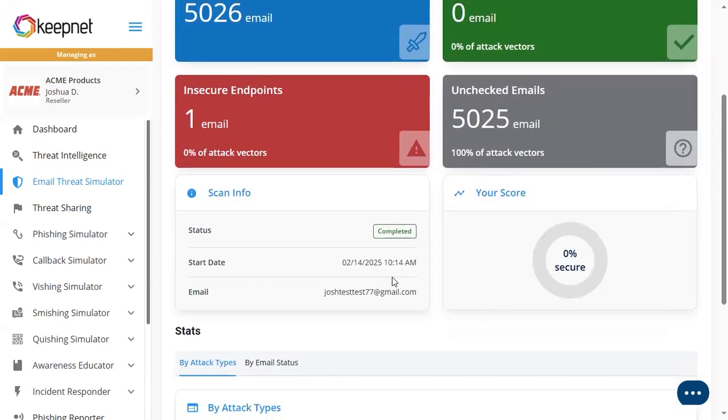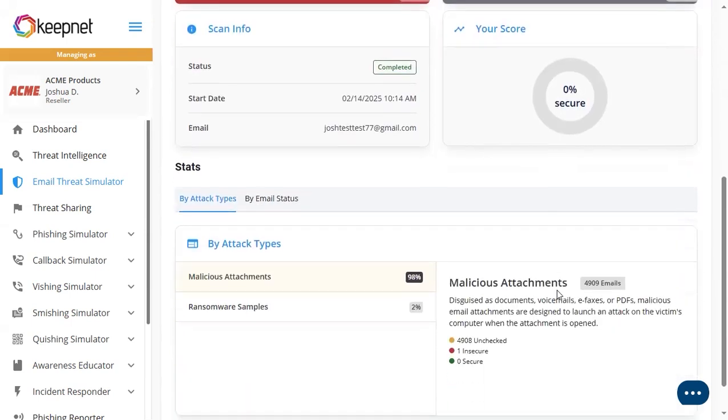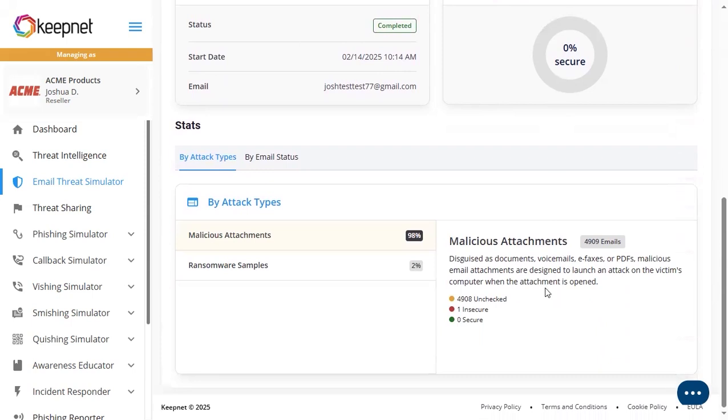We can see our start date for our scan, our security score, the email address we're targeting, and then we could see our attack types, and we can also see them by email status. We click on malicious attachments. We can see our breakdown of our widgets from above. Same thing if we click ransomware samples. We can see the number of our insecure, secure, and unchecked emails by ransomware.